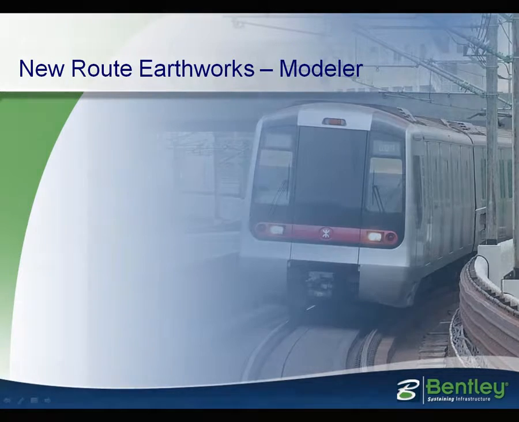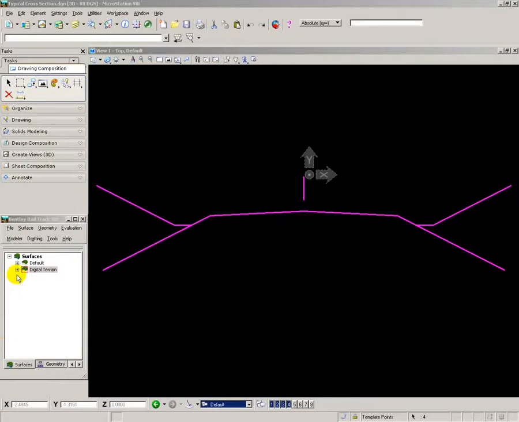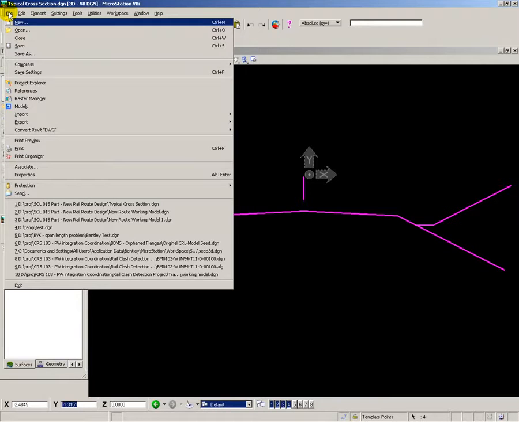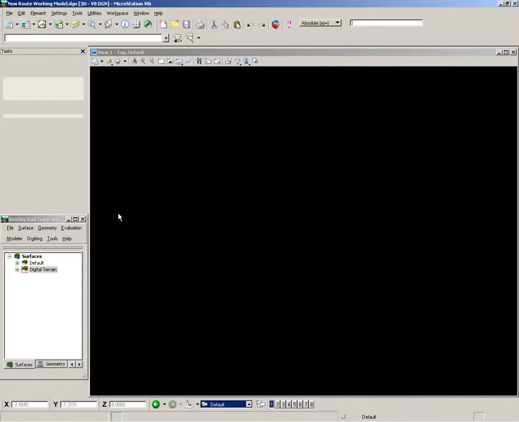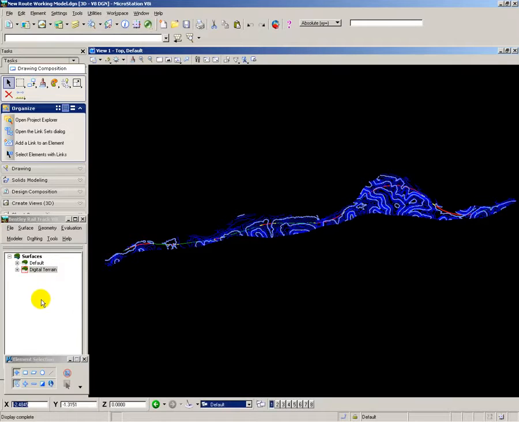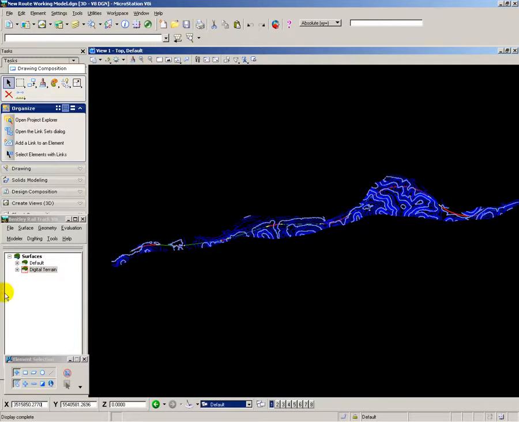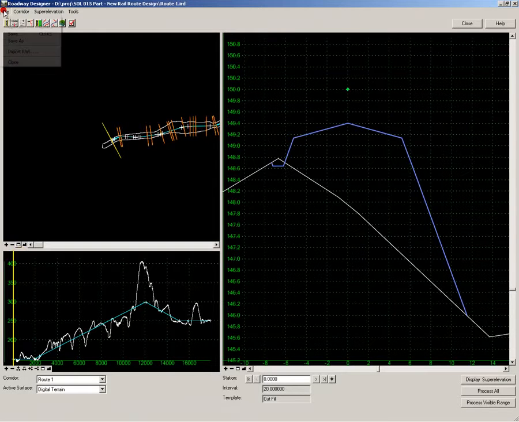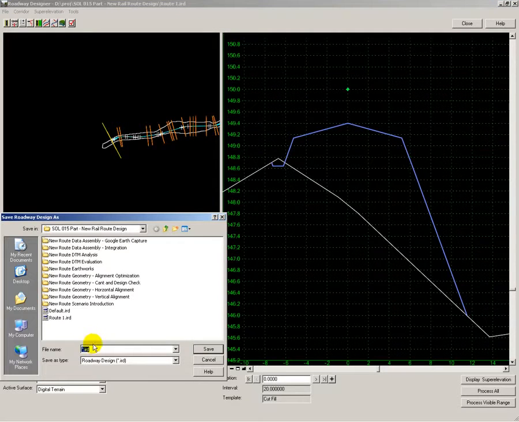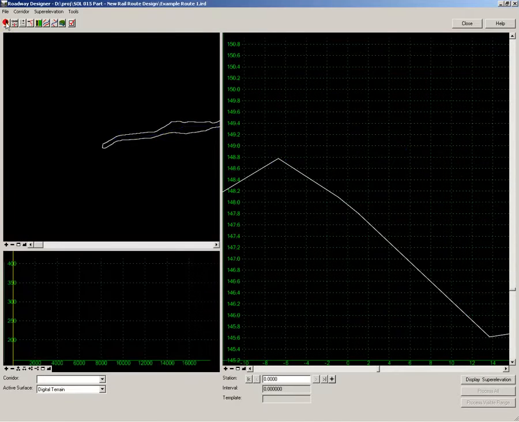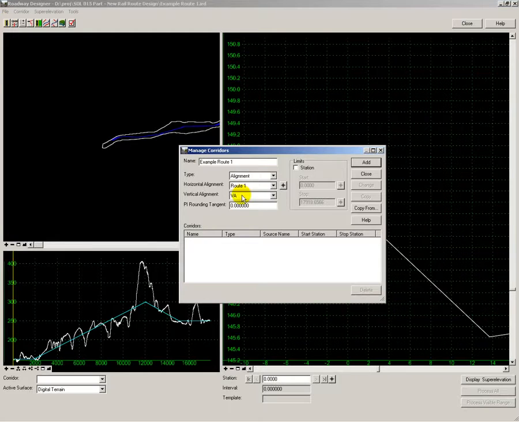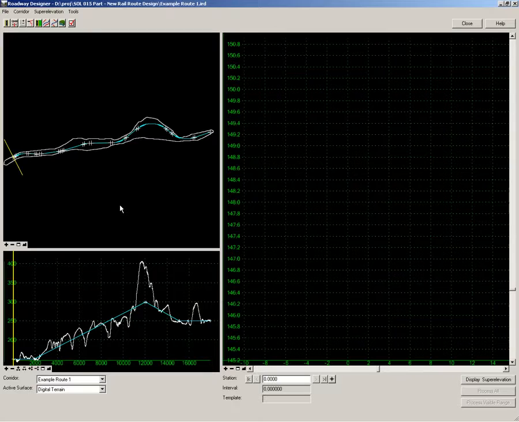Now what I want to do is go and use the templates that I've created and apply them to the route. So go back to the route working model, and here you see the contours and the center line for the route. Go into Modeler and use Roadway Designer. Start a new route, and I'm going to call it Example Route 1, and associate with that route the relevant horizontal and vertical alignments. And that has set up a route ready for templates to be applied to it.